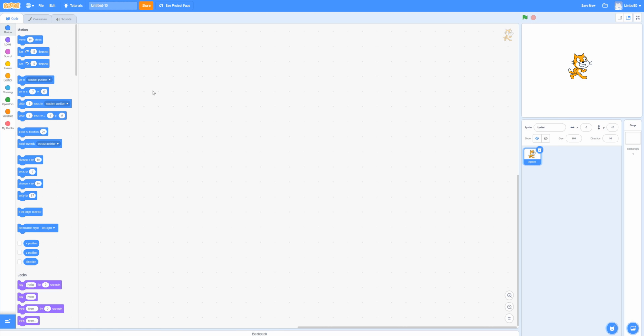So now we know where everything lives in the editor. Let's start with our first bit of code. So we've got a new project. All we have is Scratch the cat, just one object in the game. And we're going to add some code blocks just to get the cat to move around to begin with.